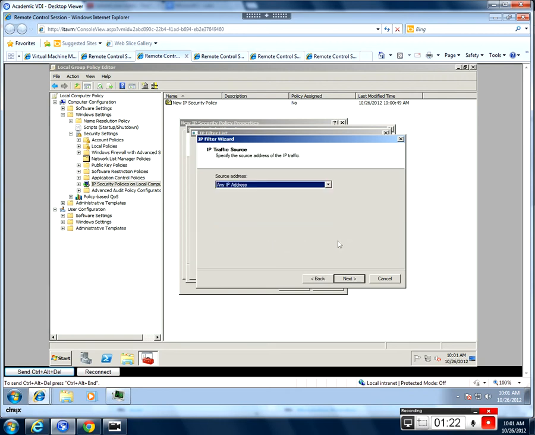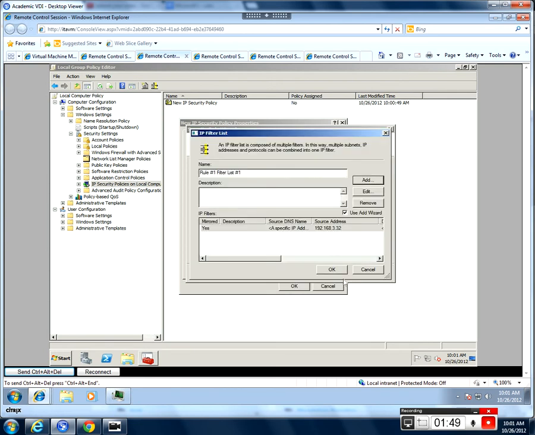Say next. The source IP address is going to be a specific IP address according to the example, which is 192.168.3.32. And the destination IP address will be my server, my IP address. Next. The protocol is going to be TCP. And the specific port for Telnet, which is 23. That's why knowing those port numbers is very important.